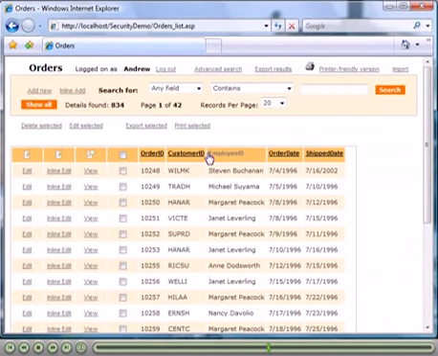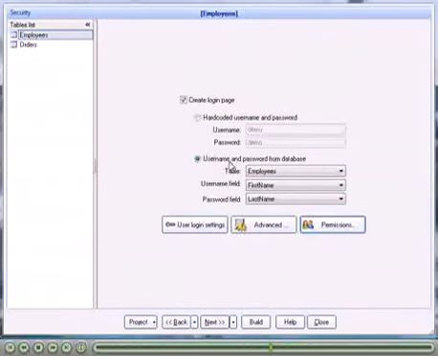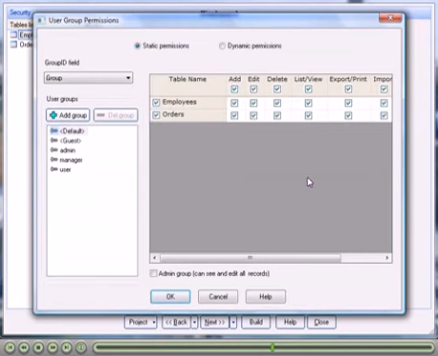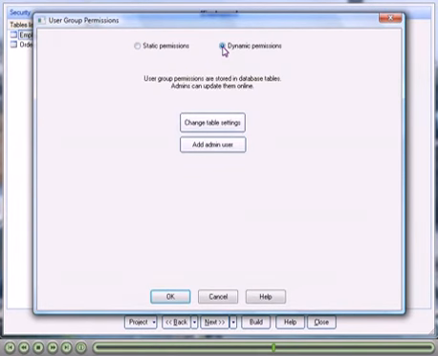Now let's go back to ASP Runner and see how to set up dynamic permissions. With dynamic permissions, the user group permissions are stored in database tables, which ASP Runner will create, but could also be updated online. 3 tables will be created to store permissions, groups, and group users.